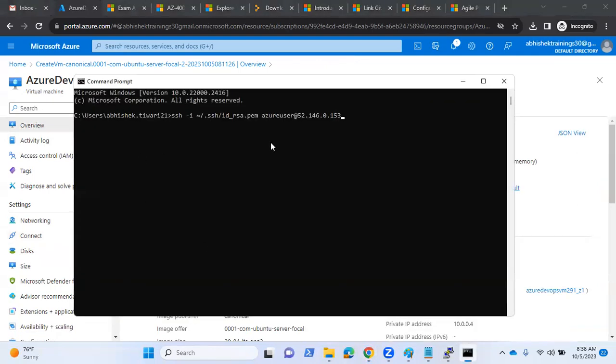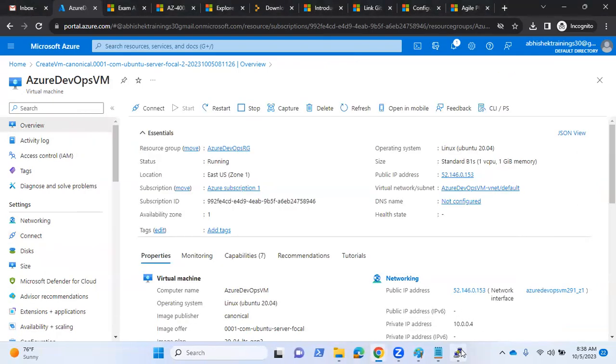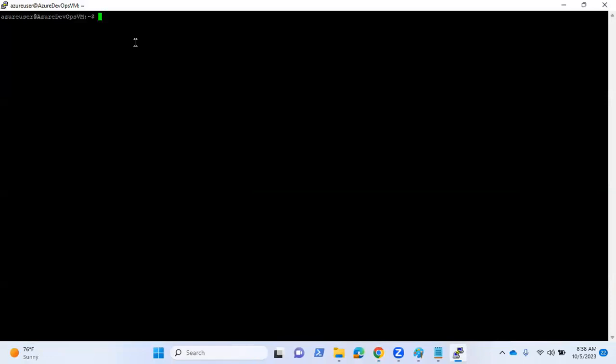Now, once you connect a Linux machine here, everyone can see this, right? So once you connect this Linux machine, you are seeing something, a dollar sign, right? This dollar sign is for the user. Which user? Azure user. It means I am the user. See, azureuser at Azure DevOps VM. So this is the Azure user.